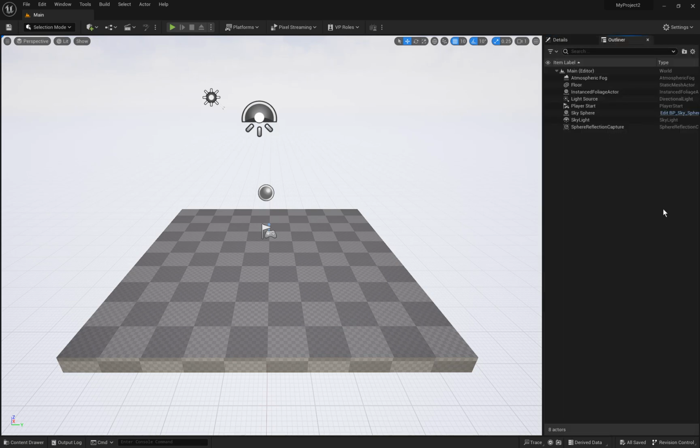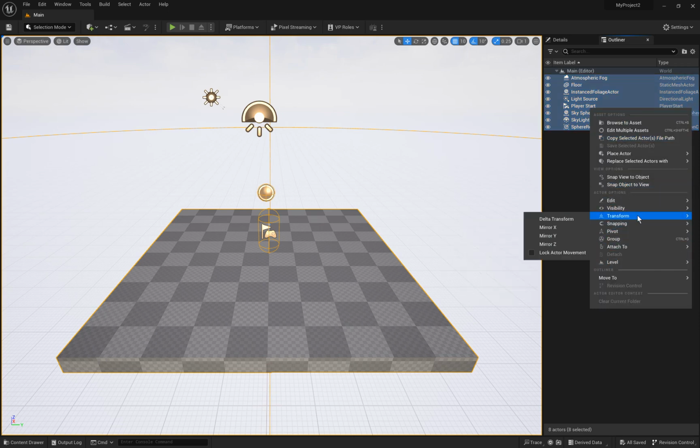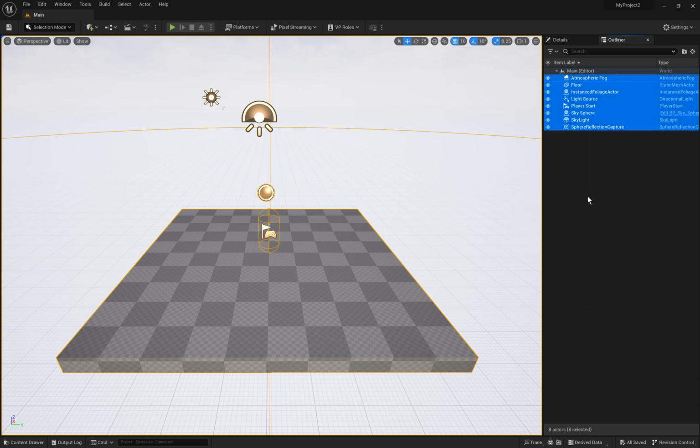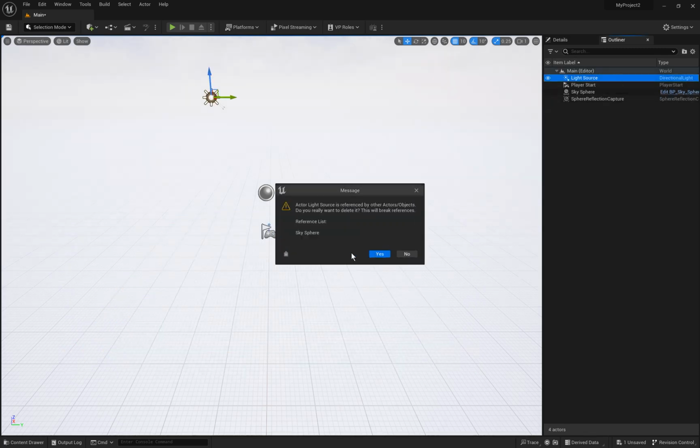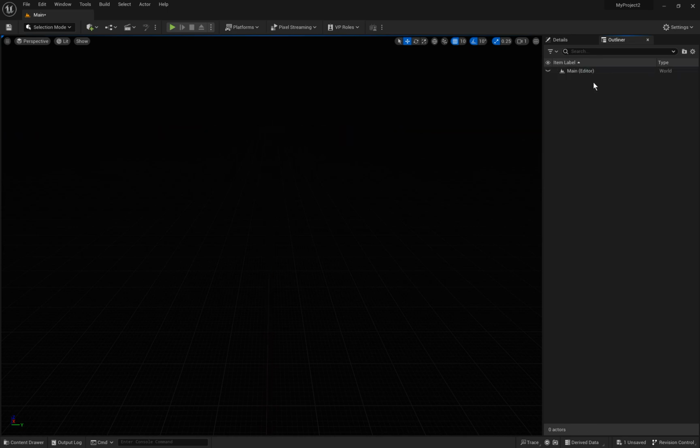So you can see that we have a whole bunch of stuff here. We don't really need any of this stuff right now. I kind of want to start from scratch. So just going to grab pretty much everything in this scene and just delete it. So just right click, and in Edit we can go to Delete. Or in this case, I have to do it individually. Okay. So yes, just delete everything. Should leave you with a dark scene with nothing.